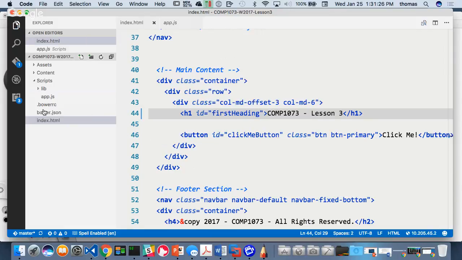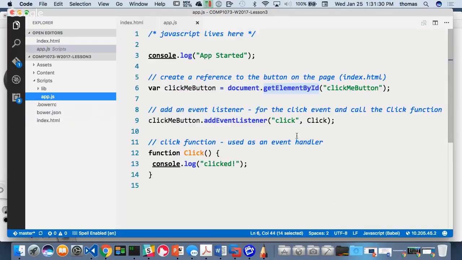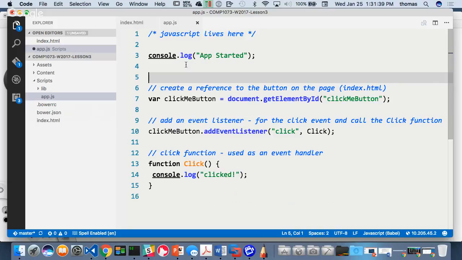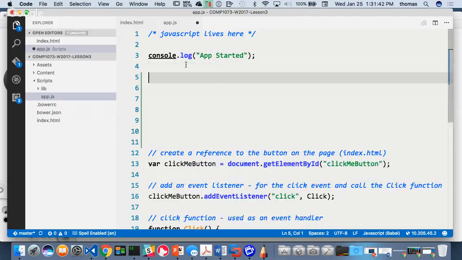I'm going to go to my app.js now. On the app.js side, I want to make a reference to my first heading, and I want to do it before my button. So I'm going to give some room here. Here's my app started. I'm just going to scroll and make some room. And what I want to do here is make a reference. I need to create a variable.